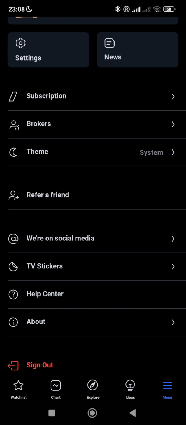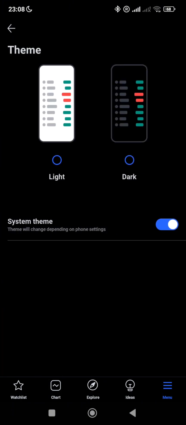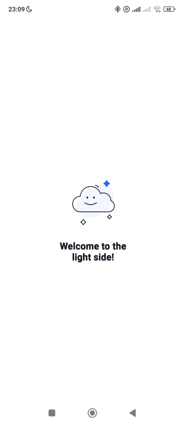Okay, if you do not want this, you click on theme. You see theme here, theme and system. You click on theme. It's going to take you to light and it's going to take you to dark. You are going to see this. Okay, if you don't want the system theme, you untoggle system theme. Okay, and then if you want the light theme, you toggle on light.